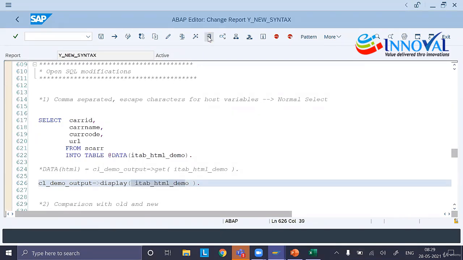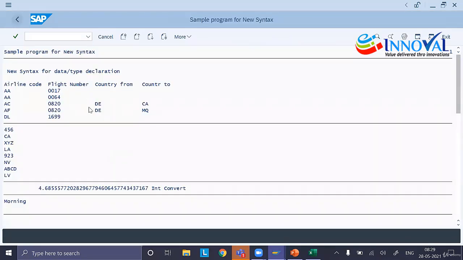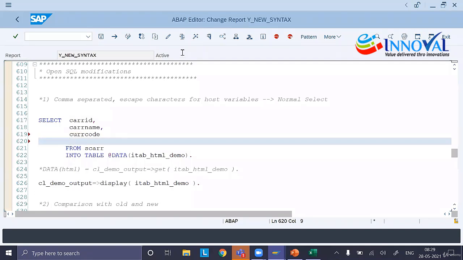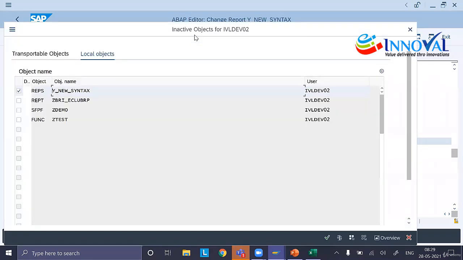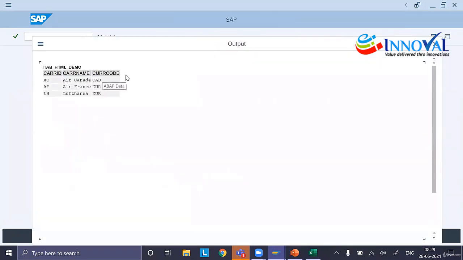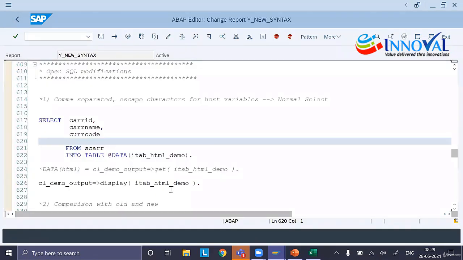So you will get a very good on-the-spot output with the required field names and also the data in it. Right now you can see URL is also added. And if you don't want URL, you can simply remove it. Obviously, if URL is used somewhere, then it will give a syntax error. But since I've not used URL anywhere, it will allow me to remove it, and then you'll see that URL is not there. So this is the most simple format of the new select query.